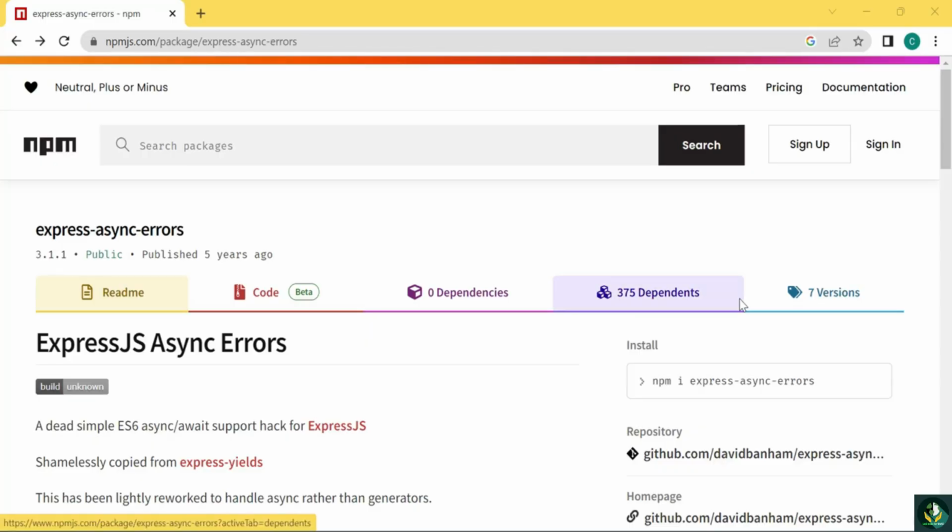In this lesson, we'll be learning about the Express Async Errors package and how we can use this package for effectively handling errors in our Node.js app. By using this package, we can speed up our development process by more than 50% because it will remove the hassle of wrapping our code with try and catch every time.